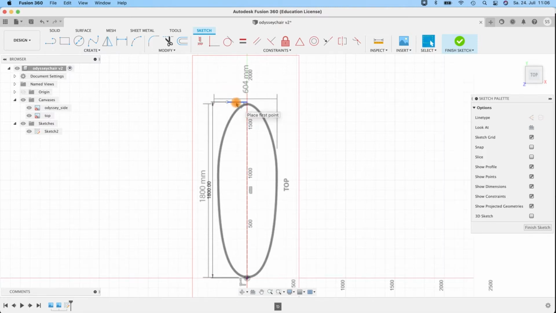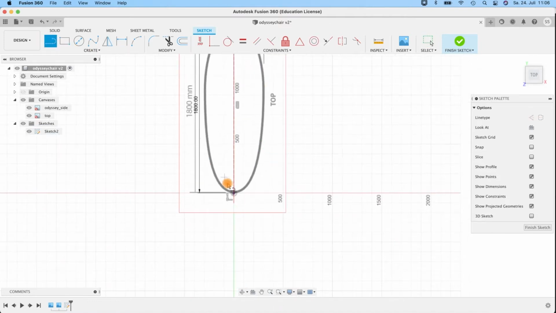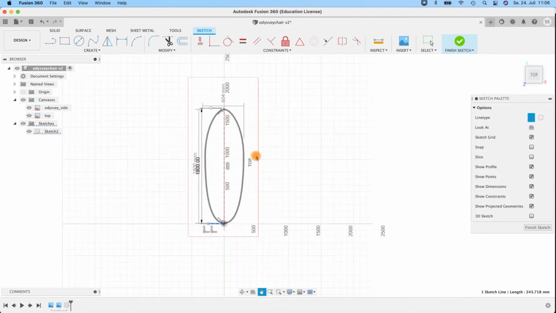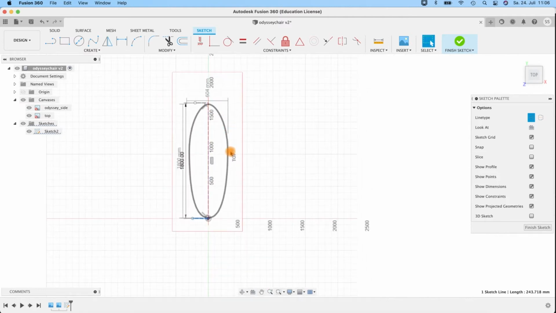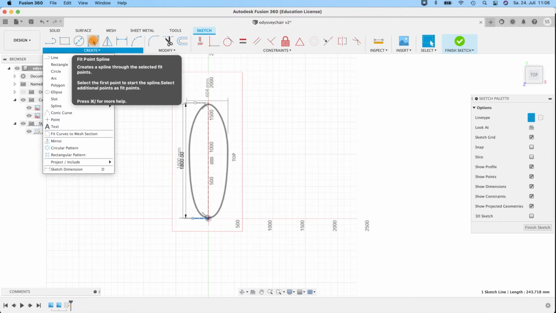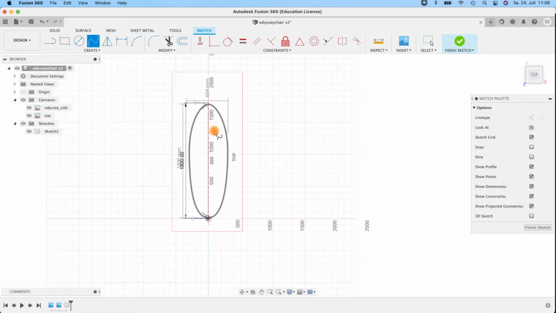One here, be sure that it is coincident with that line. Press X. And another one here. They're just helping lines, so don't mind about the length. And you see that this is not a perfect ellipse, and that's the reason why I'm not using here our ellipse tool. Instead I use the Spline Tool.